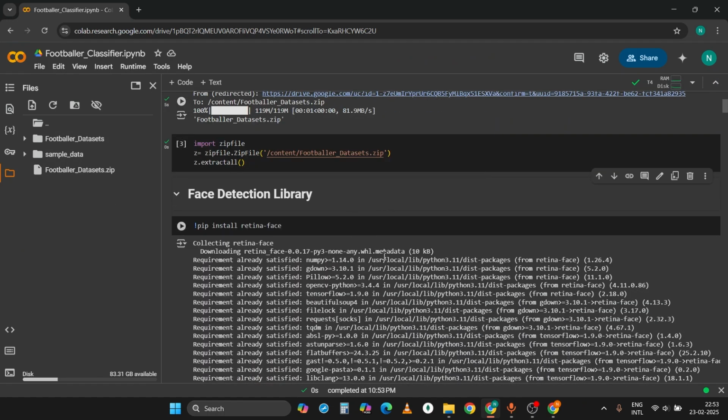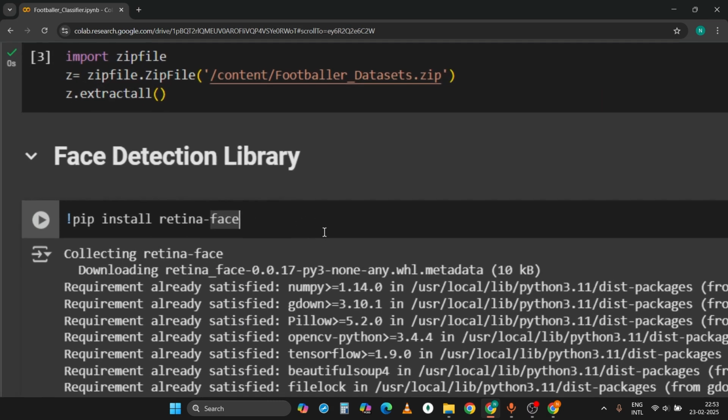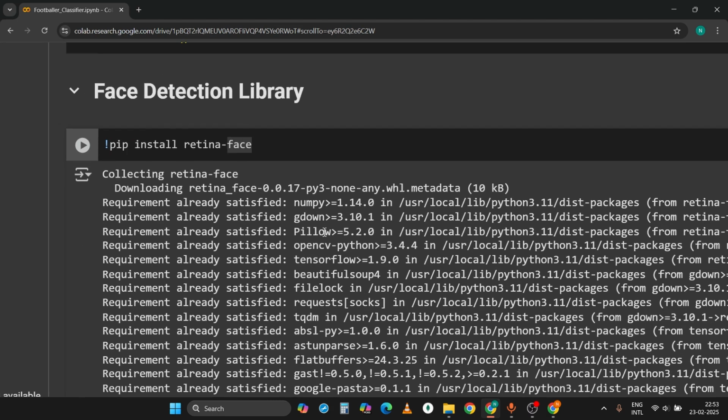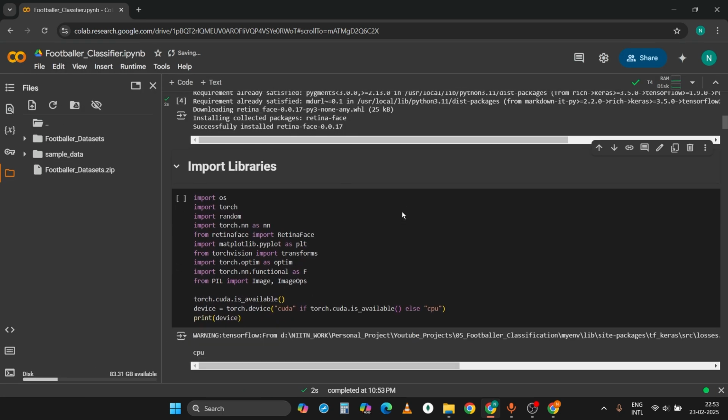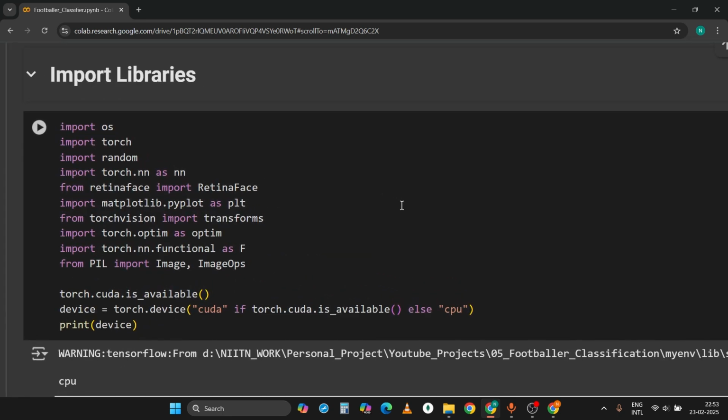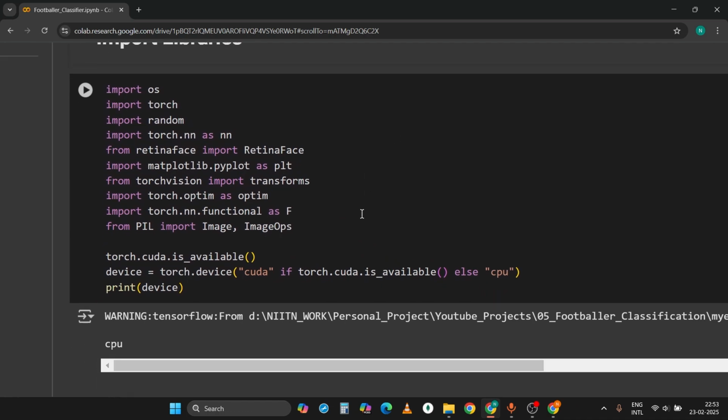Okay, now this is RetinaFace, which is a package we use for face detection. Let me run it, first install it. It's already done. Now these are the libraries we use for creating a model, or for the pre-processing, all those things.